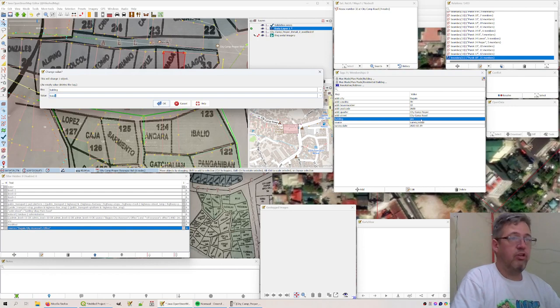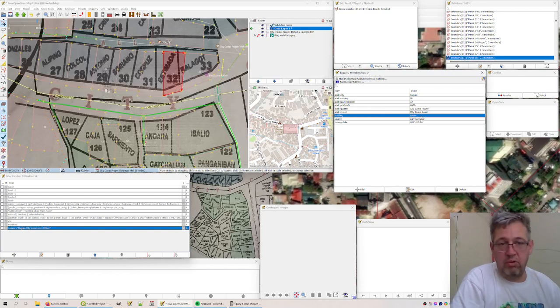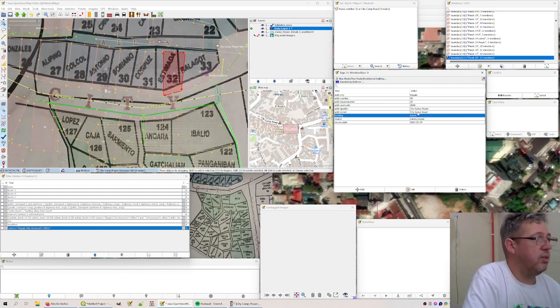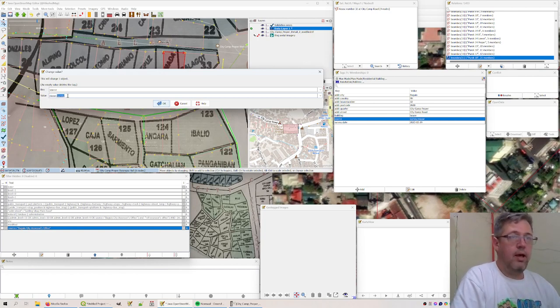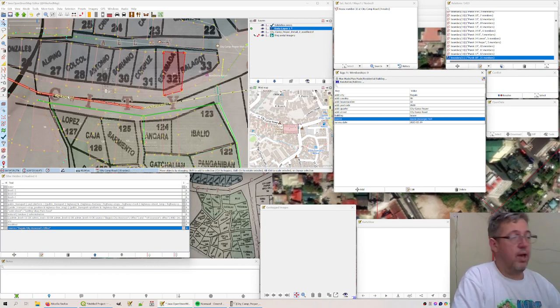The building, I actually know this. If you don't know it, you cannot do that, but I know it's a residential building, it's just a house, so I map it as house. The source, I can say, actually we used the Maxar imagery from Bing, and we used the Barangay Hall. We got this information from them, so in the source we have to put that.